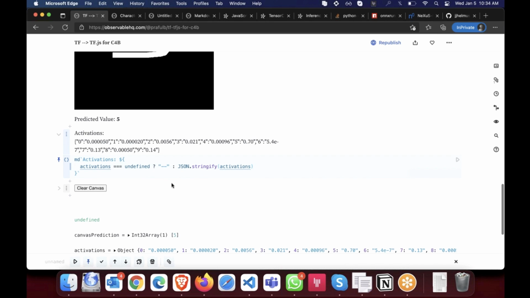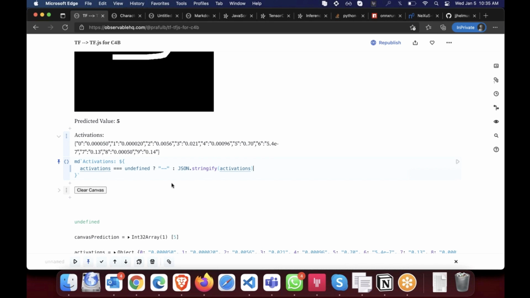Oh, I see. If you transform it to an array, it would work. Never mind. Well, you could transform it to an array, right? You ask for all the keys. I want to show the label as well. So yeah, this is the activation of 1, this is the activation of 2, and so on.